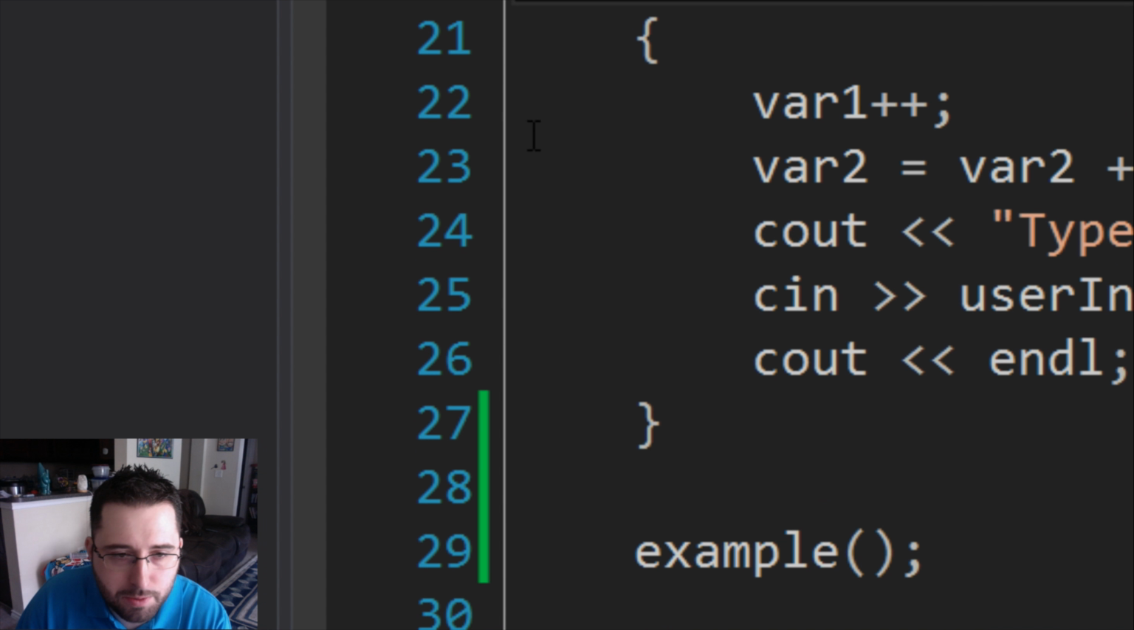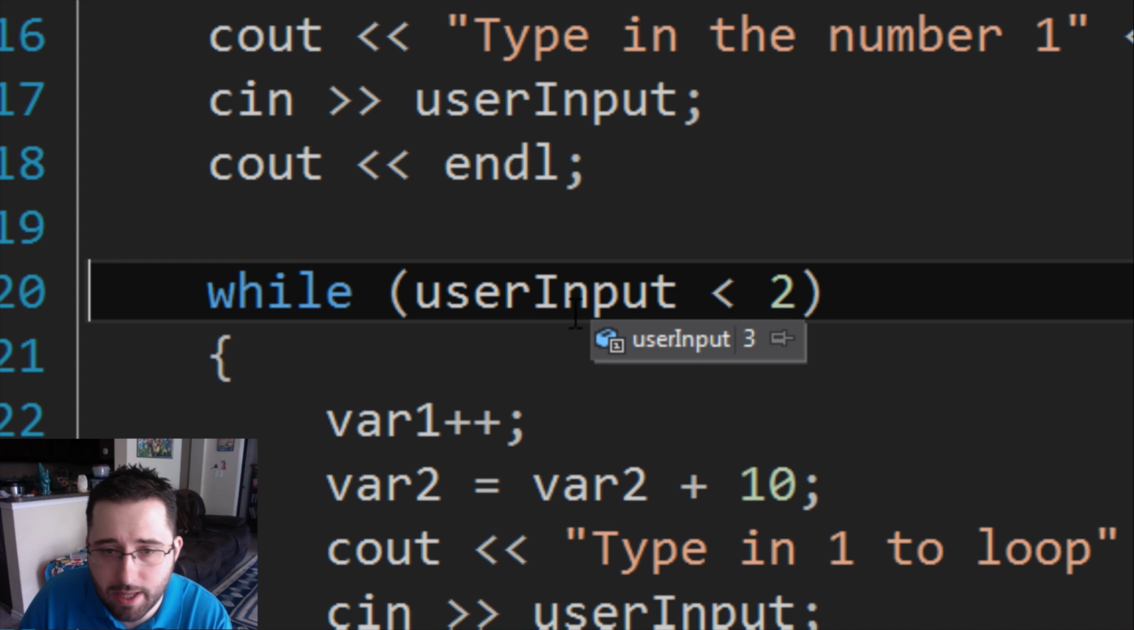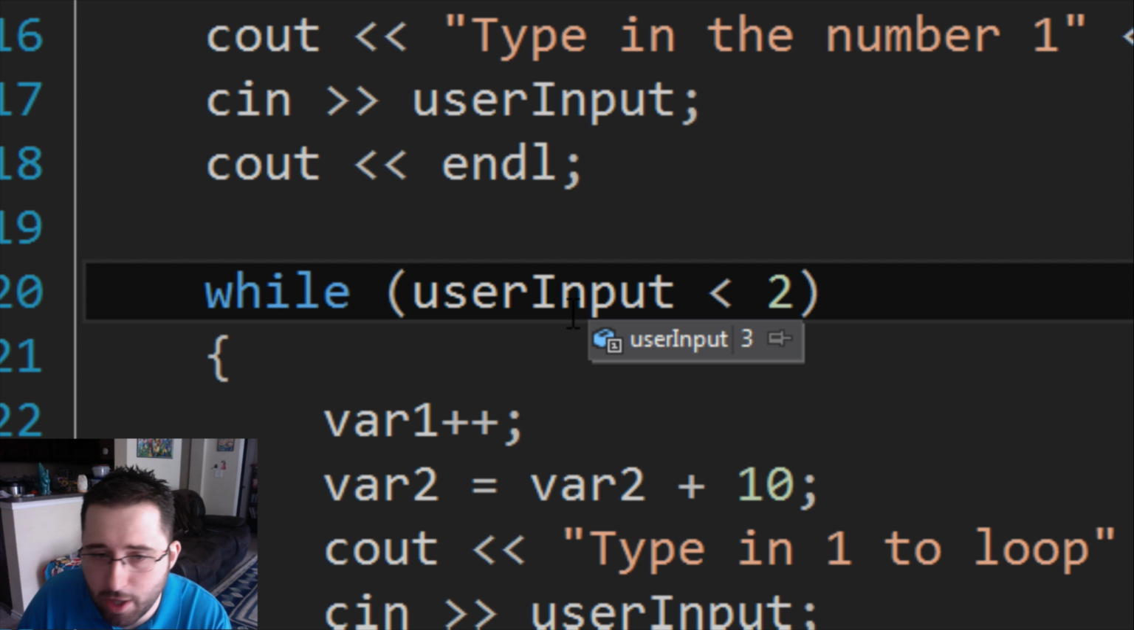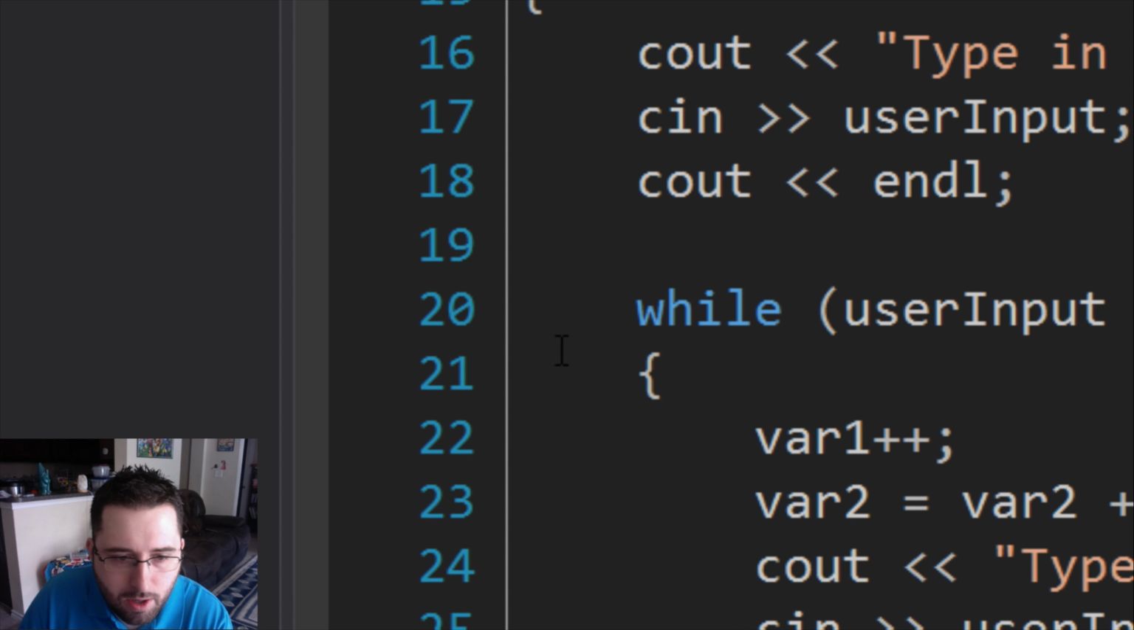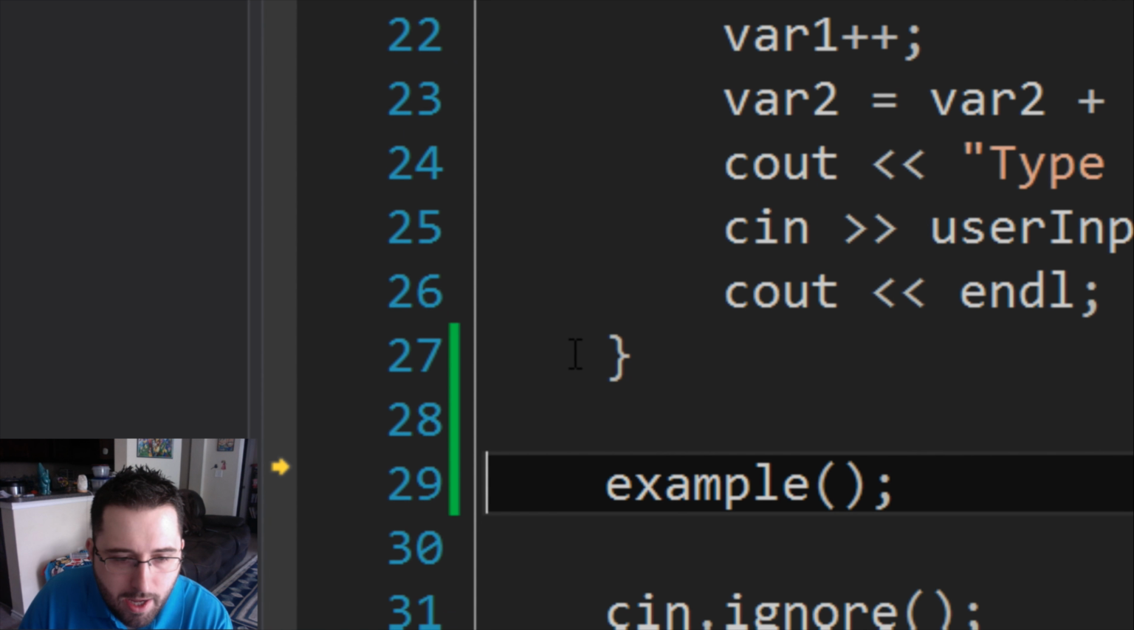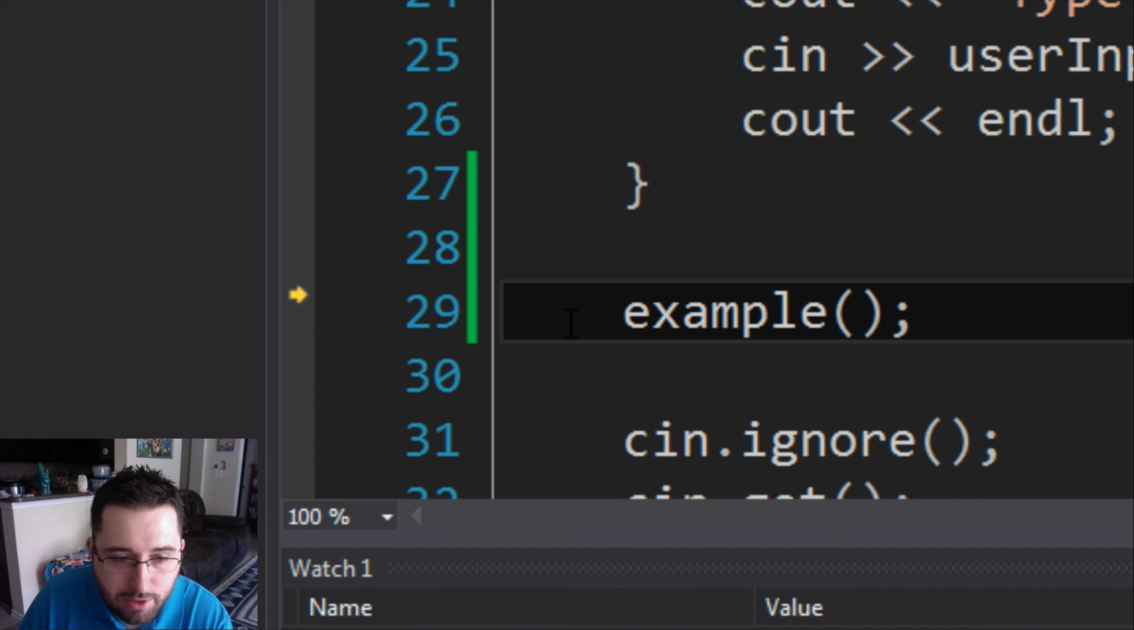But now it's going to check on line 20 if the condition, if user input is less than 2. When you hover over it, you can also see the value of user input. See how it says user input is 3? So since it's not less than 2, this arrow is just going to skip all the way down outside the loop, and then it's going to go into line 29.